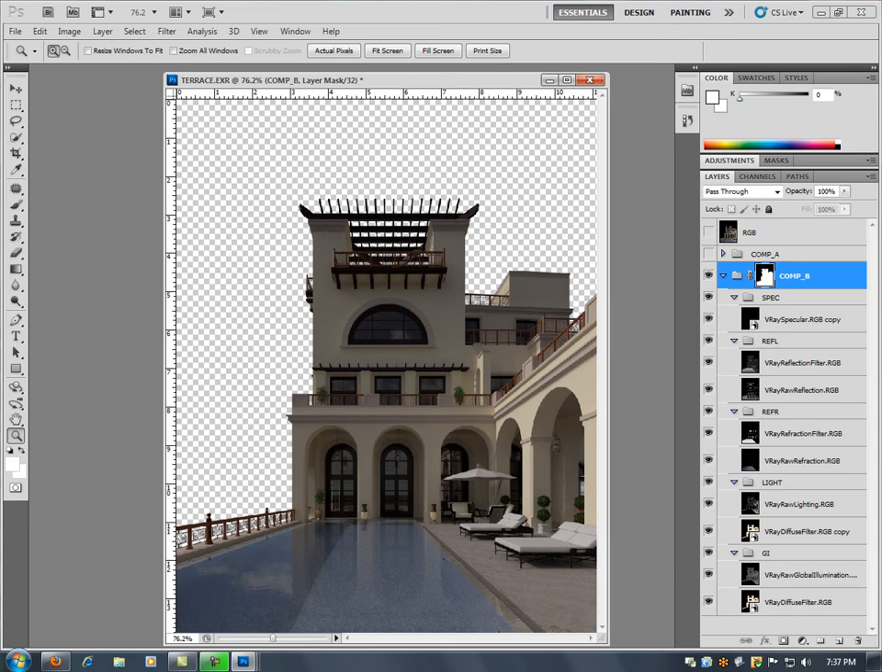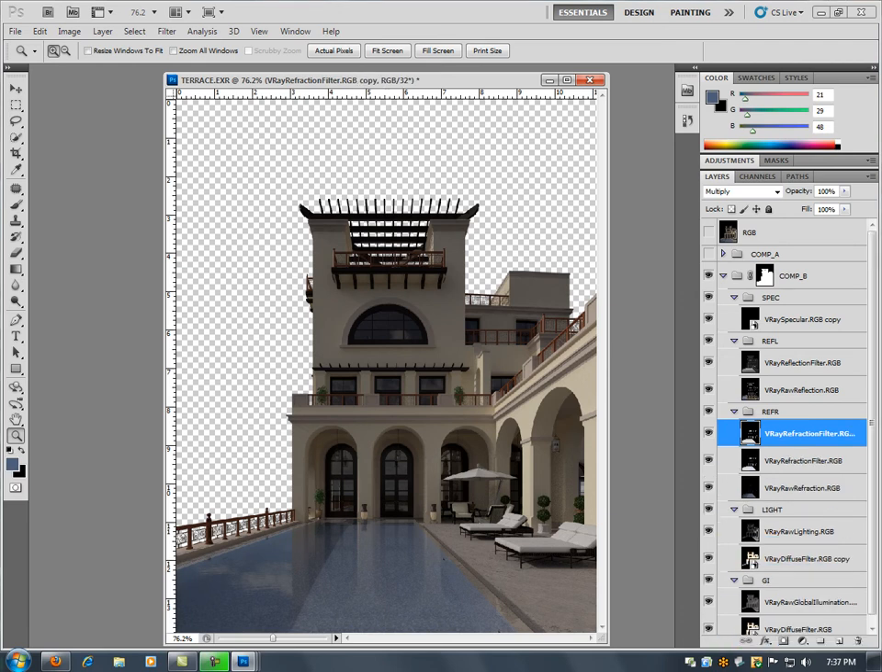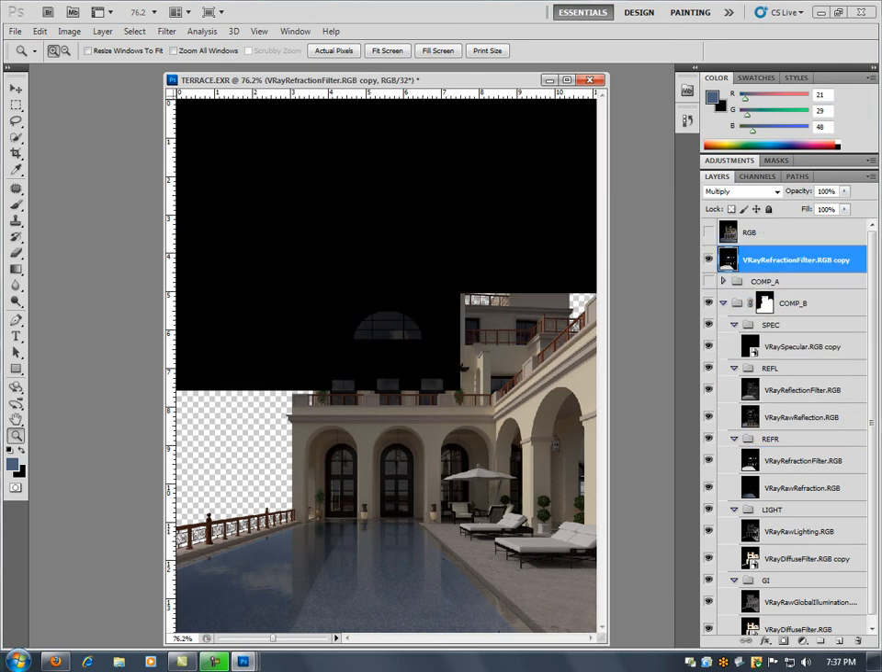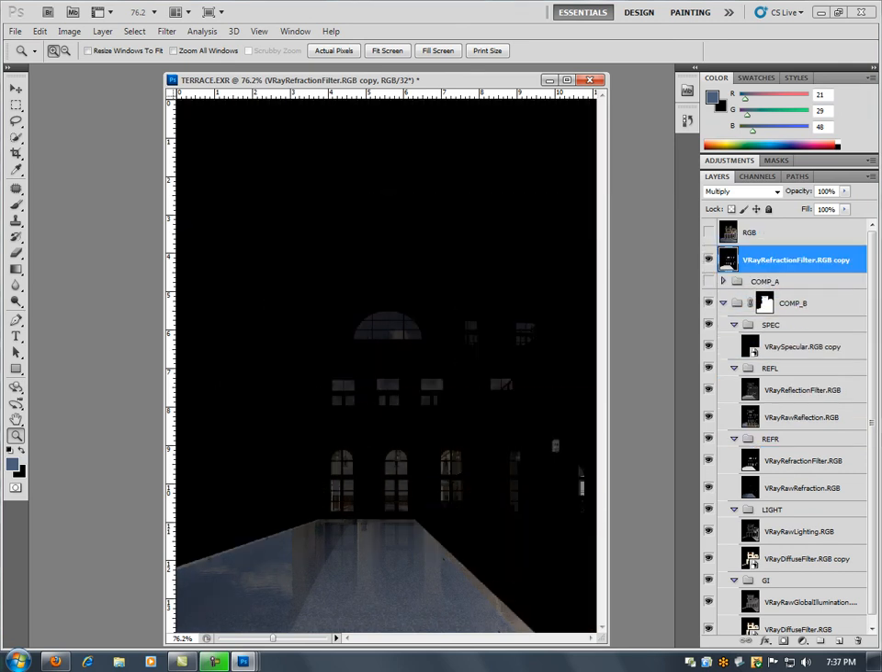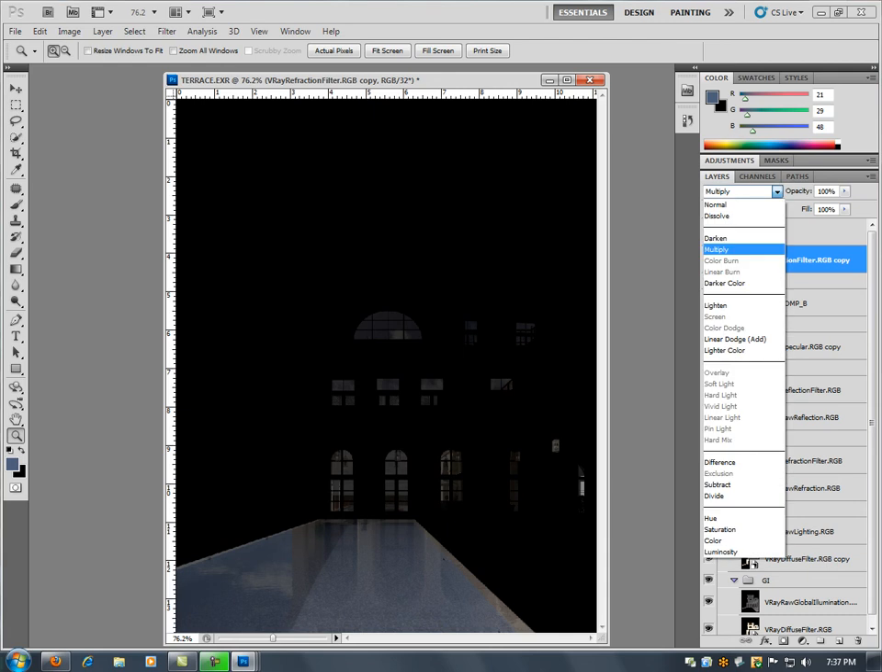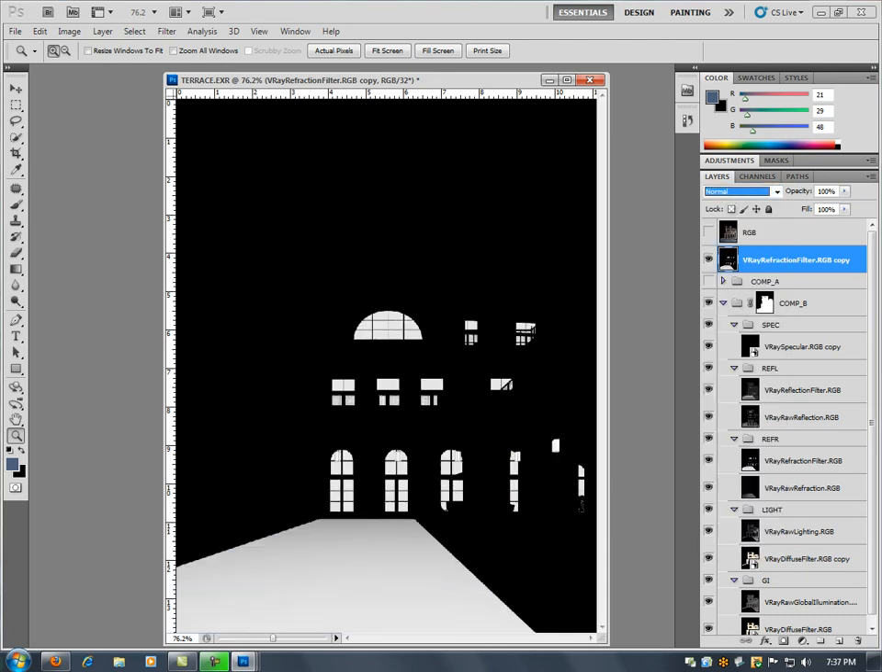Let's say, for instance, that I wanted to go in here and adjust the amount of transparency of this pool. Well, the transparency of that pool is controlled by this refraction filter. And just to make it easy to see, I'm going to make a copy of my refraction filter up here, and I'm going to turn it on normal so that we can just look at it.